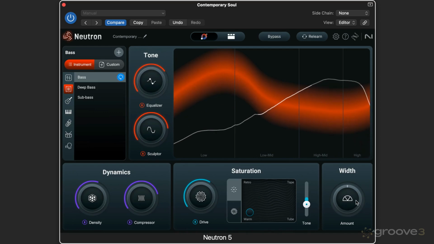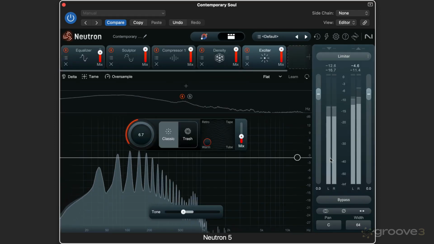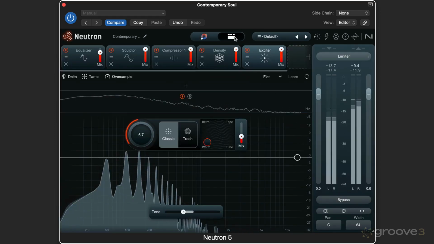Now the width control adjusts the global width control in the I/O panel that we saw in the last video. That's a mono. I can widen it. And that's tied to this width control over here. That's kind of a cool stereo effect.